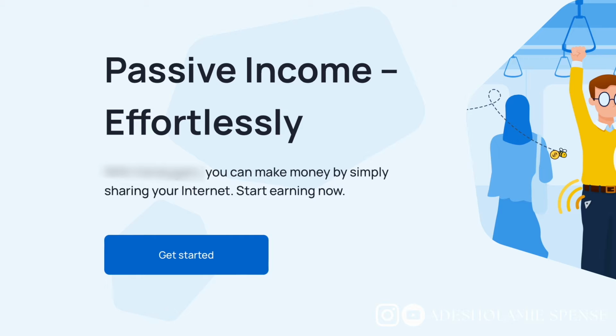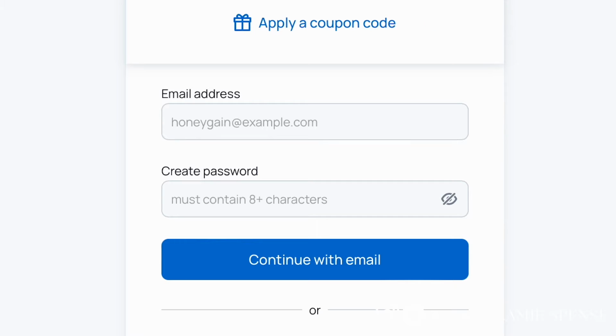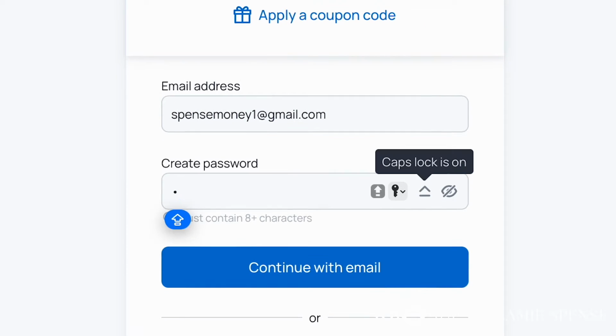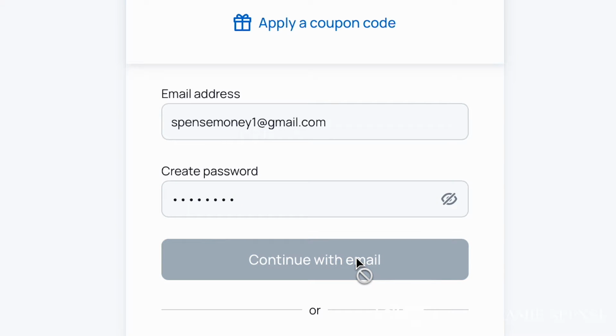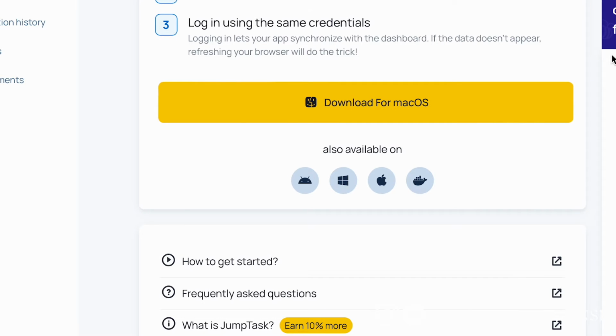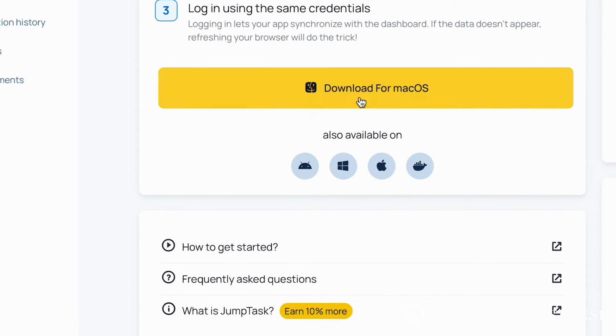Yeah. So here is the website, and it says passive income effortlessly. You can make money by simply sharing your internet. When you click on get started, it's going to take you to this page right here. You want to create your account, fill in your email address and your password. And since I'm using a MacBook, it's going to ask me to download on my computer. But you can also download this on your Android, iPhone, Windows, and Linux.